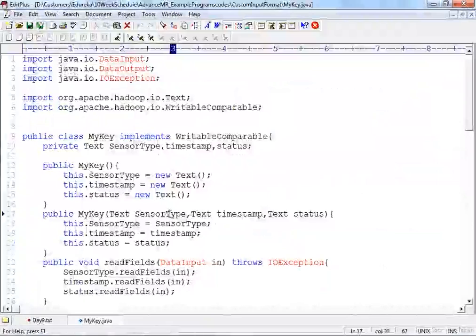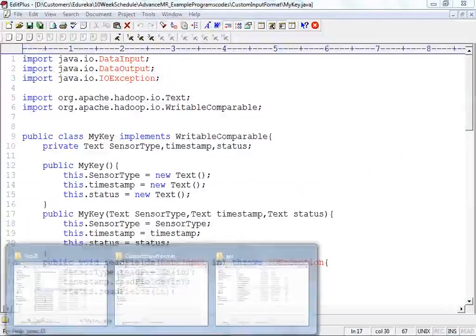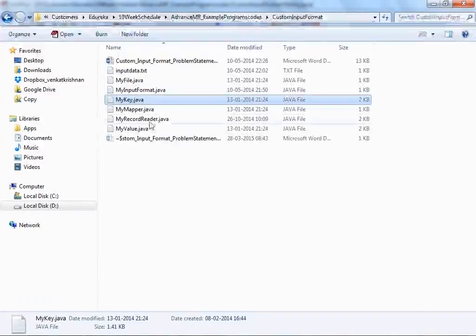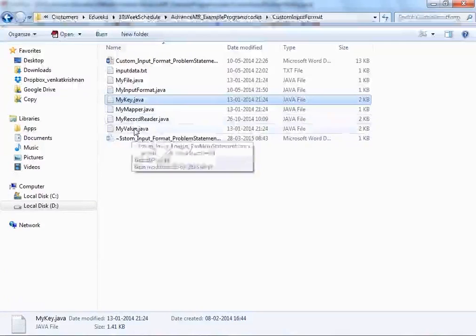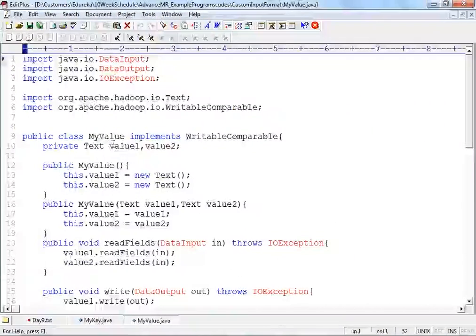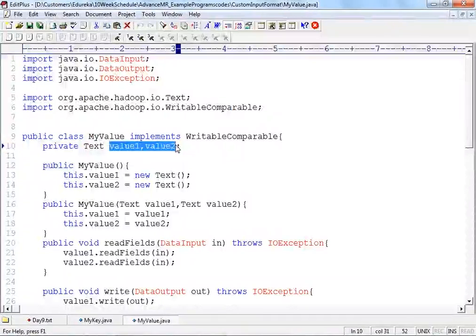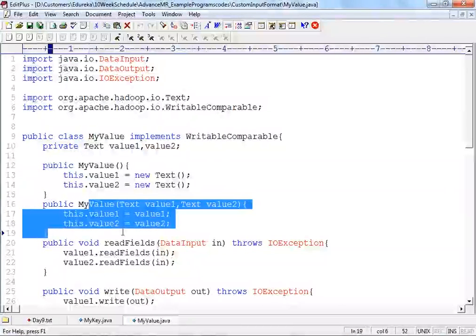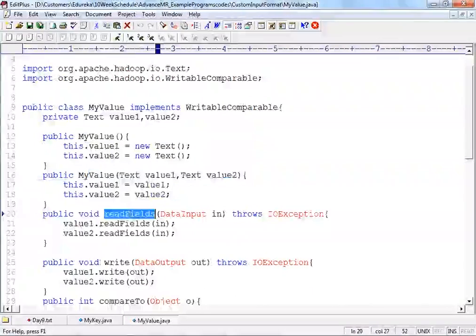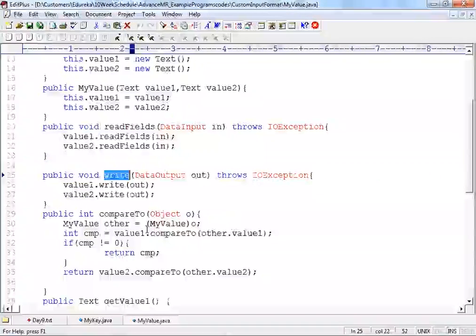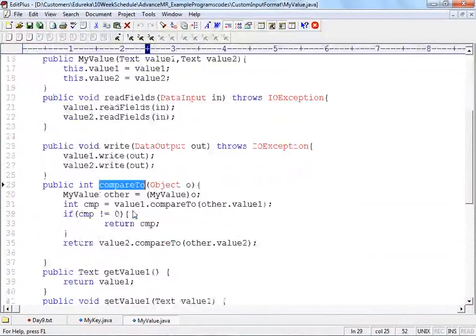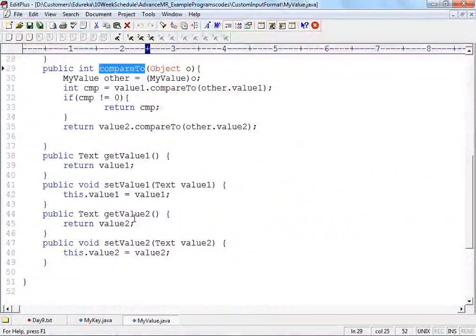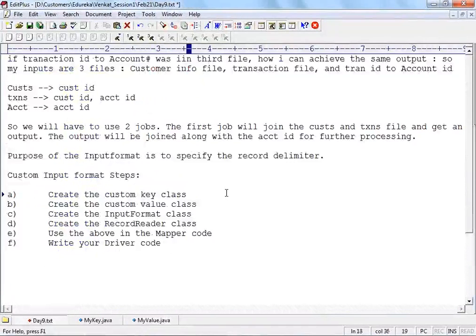Now after the key, I'll have to write my value. So let me go back to my next class, that is my value. What are the two values that I am going to have here? Value 1 and value 2. And like the last two examples, I will have a parameterized constructor, you will override the readFields, write, and compareTo methods, and you will have getter and setter methods. So we have created our key.